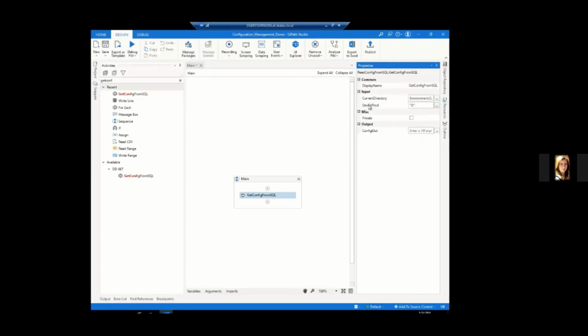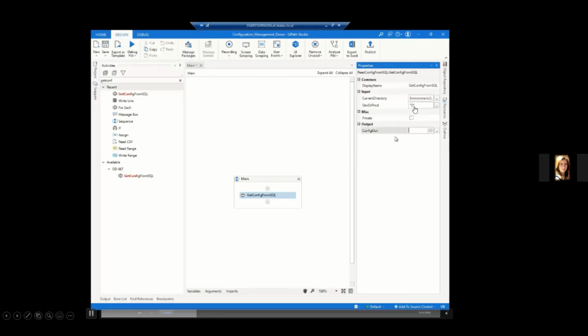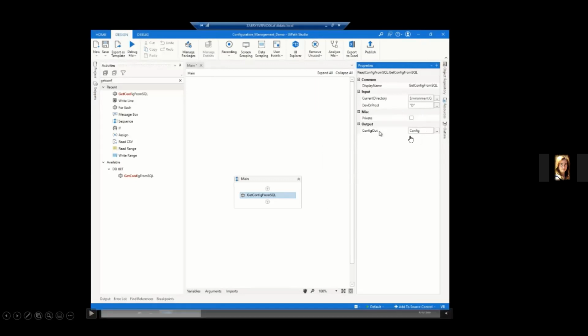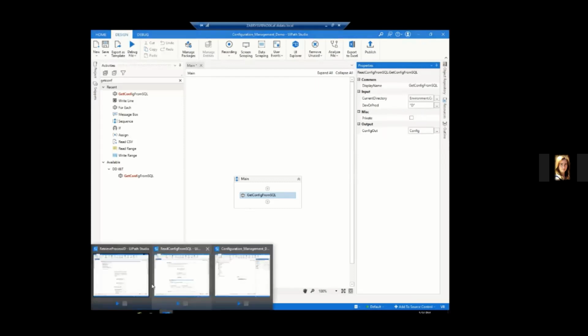Then, as you'll see on the screen, I've just changed the D to a P, the P to a D. That is the environment that we're supposed to toggle between. If you send through P, then it pulls through all of our production configuration items. And if you send through D, it pulls through all of the development configuration items. Then we've assigned the output dictionary, which is config output or config out, to config, which is a blank variable at this point. It won't be blank once this has been run.